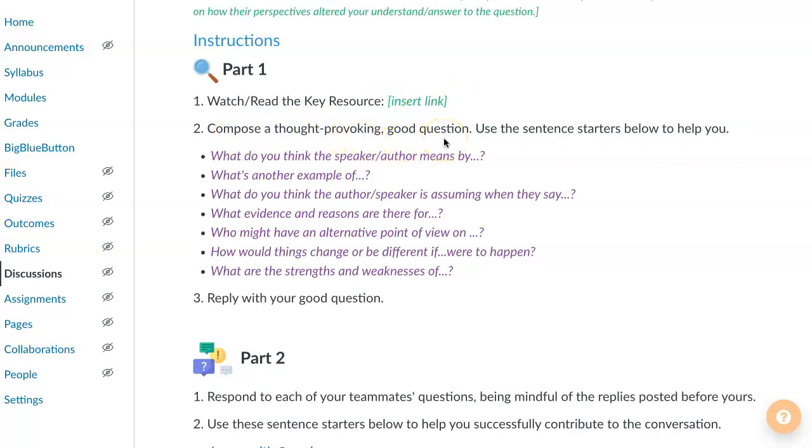Now, students are not going to be in a place that they automatically know how to write a really good question, but this activity, as they do it over and over again with different resources, they're going to get better at creating good thought-provoking questions as they see how other questions are written and the interesting conversations that come of them. So here are some sentence starters I provided for students so they have at least a running start on how to write that thought-provoking good question.